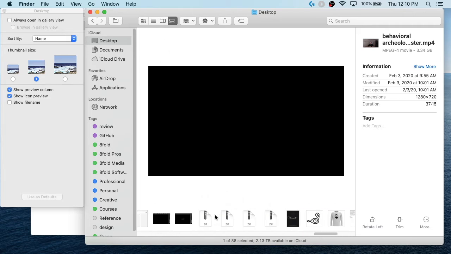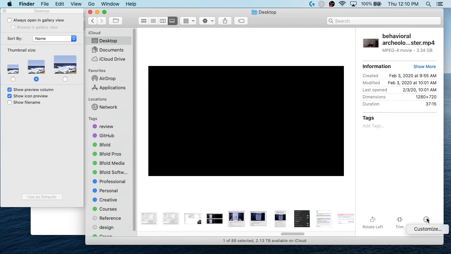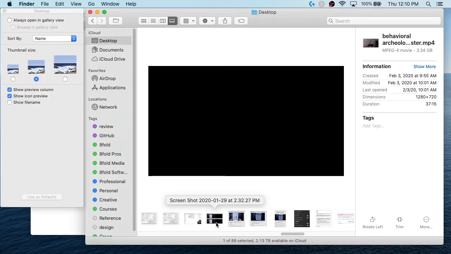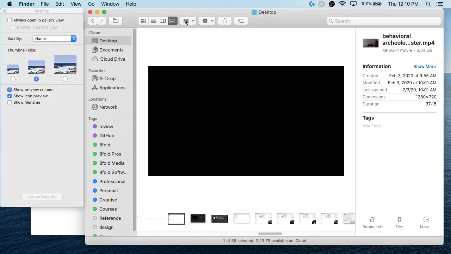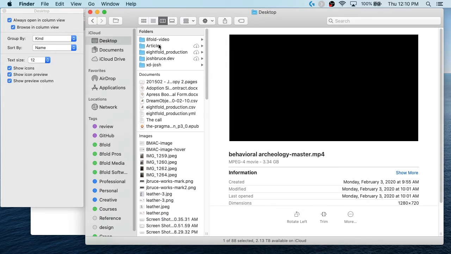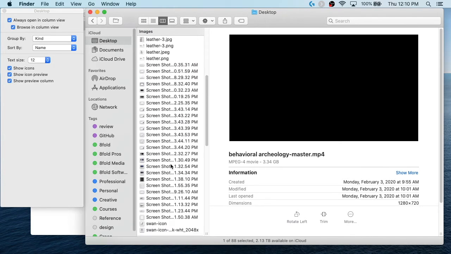Cover flow used to be a list view. Like, underneath it, it wasn't thumbnails, it was a list view. But anyhow, so I always say no, not open in gallery view. There we go. So go into column view, always open in column view, browse in column view. I also have a tendency to group by kind, so that will put all of the folders together, all of the documents, all of the images, and that sort of thing.